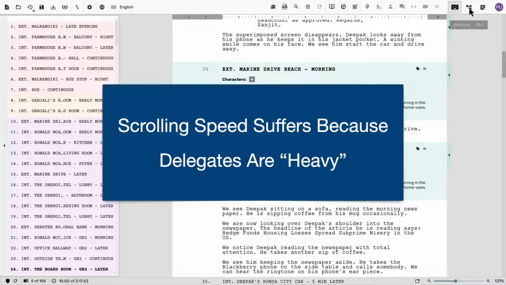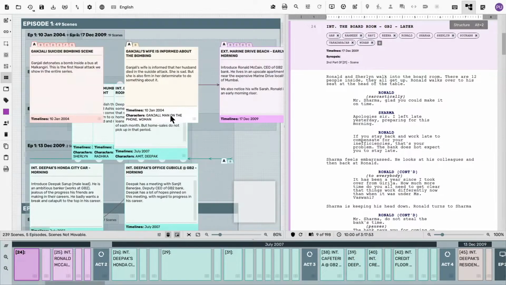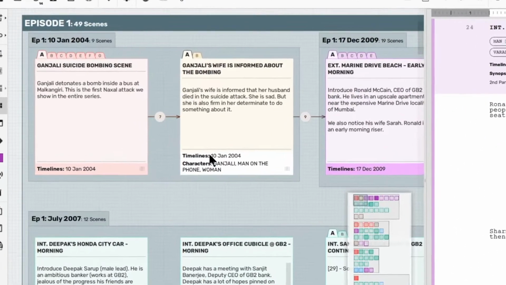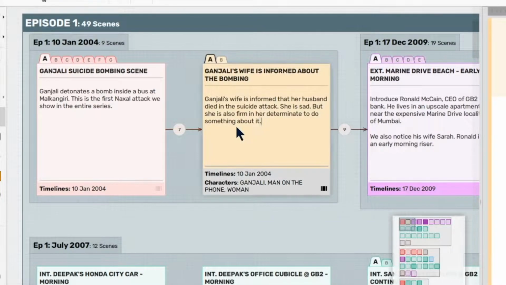Another example, let me switch to the structure tab. Notice how it's taking an excruciatingly long time to load. This is because we are loading heavy delegates in the form of index cards on the structure canvas. Each of these index cards contain many items. What you can see here is the item for showing the title of the index card, the synopsis of the index card, and down here we have a footer which shows the structural tag or the beat and also the characters in that particular scene.